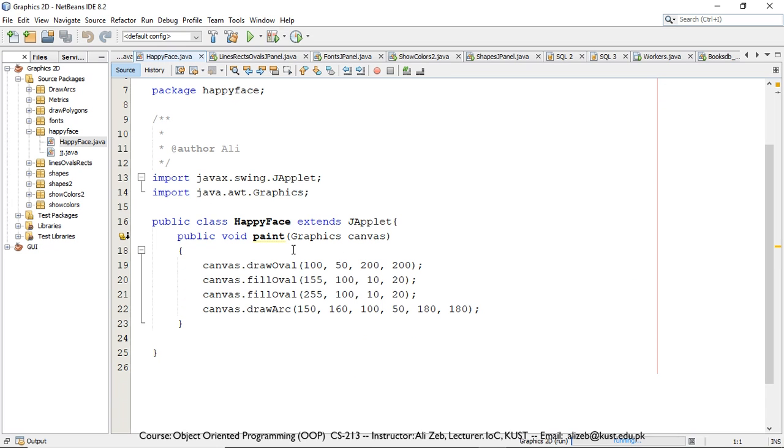Now we have this applet, and we use the simple methods that we just saw to draw a happy face. This paint method is overridden from the applet class, and we have an object of the graphics class that we can use to draw the shapes. So we draw an oval that will be the face, a huge circle showing the face, and then we draw two small circles. These will be filled circles to show the eyes of our face, and then we draw an arc to show a smile on the face.